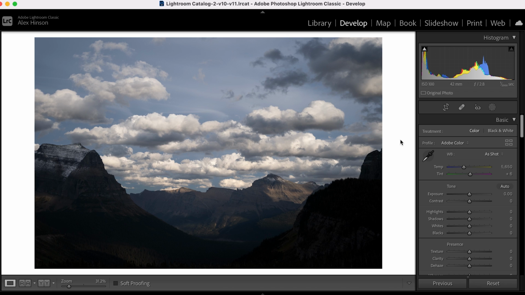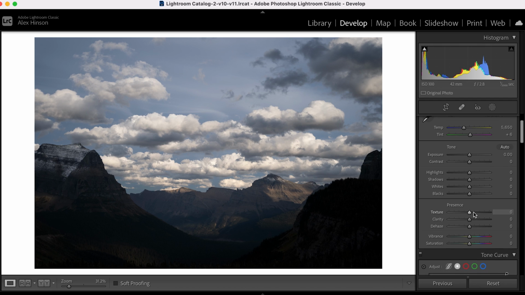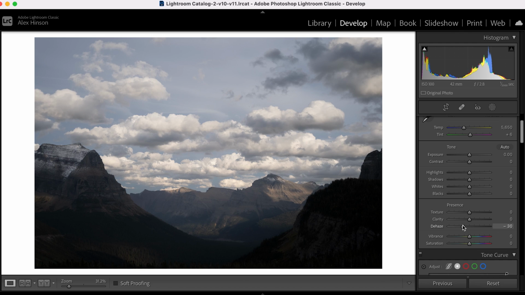Alright, so the first thing I usually do when I am going to be editing is I add dehaze in my photo. As you guys can see, that already adds quite a difference. It just adds that dreamy look that I get in all of my photos. I usually add between 30 and 40 just depending on the photo, and that's how it looks.